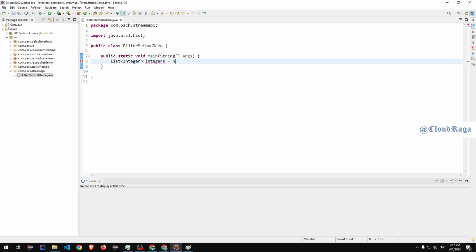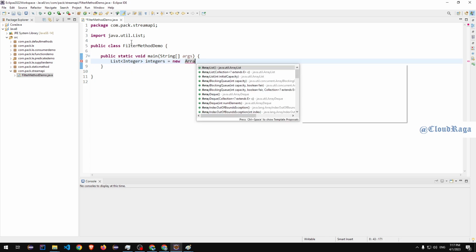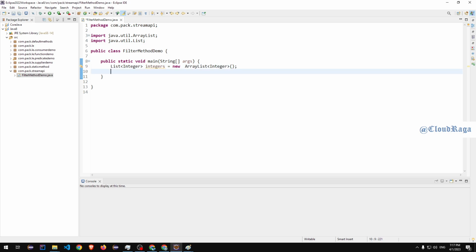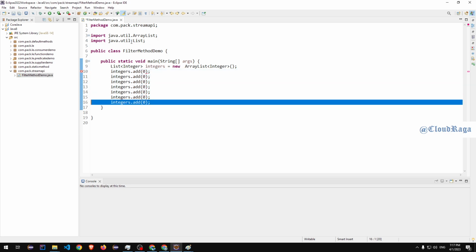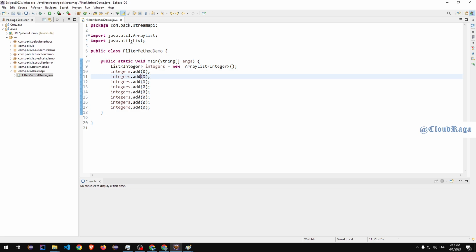Let's call it integers equals, and the implementation will come from the ArrayList class, semicolon, and then integers.add some random numbers. So let's start with 0. Let's add some 7, 8 elements, some random numbers. Let's make it till 10. Not a hard and fast rule, you can use anything. Just want to add some numbers. Okay, some 1 to 10 numbers in random order, even if it doesn't matter.